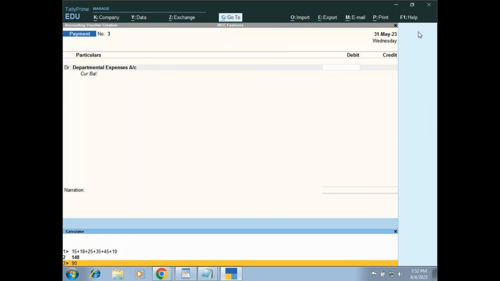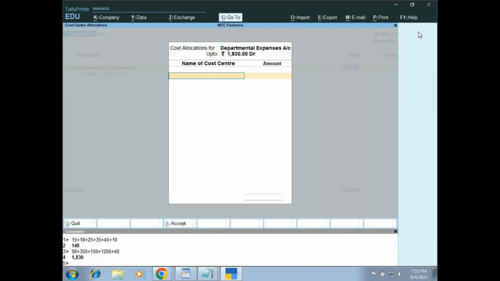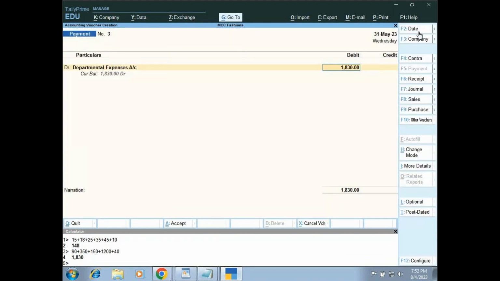90, 350, 150, 1 lakh, 40. Now, if I say enter, it will calculate and throw back the answer there. See here. Okay, so it is 18 lakh 30,000.